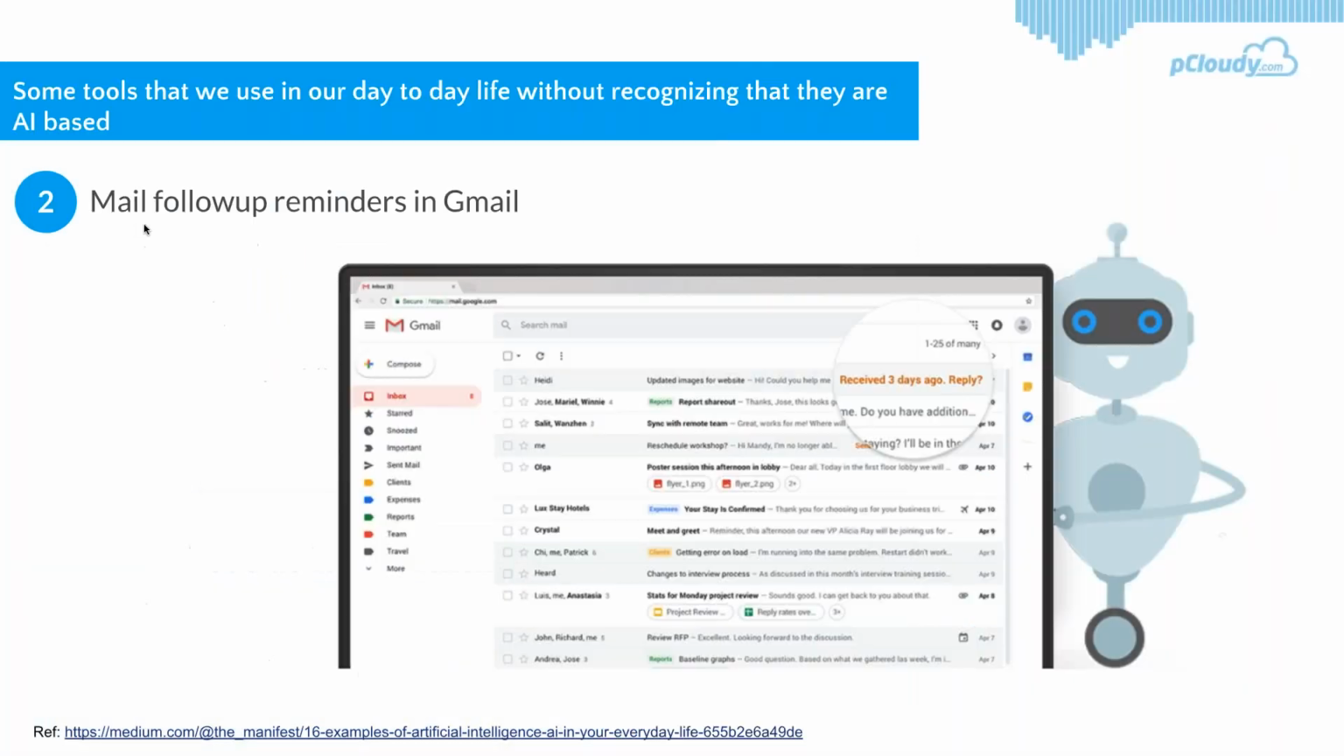The next is the mail follow-up reminders, again in Google Gmail. So here I got a mail a few days back from Heidi. She asked me, "Hi, could you help me with some images on the website?" And I didn't care to reply.